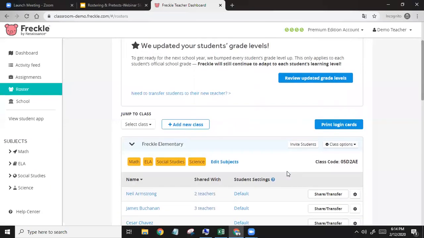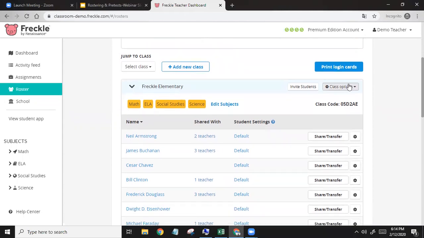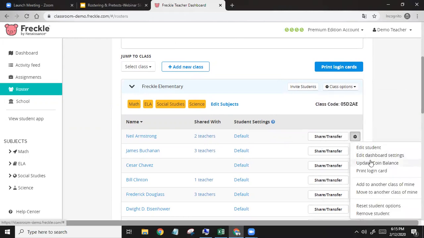One commonly asked question is about students earning coins and if teachers can update their students' coin balances. By clicking on class options, you can update your students. By clicking on the toggle next to each student name, you can individually update a student's coin balance. You can also reset student options here, and this would be related to the pretests that we are about to discuss.